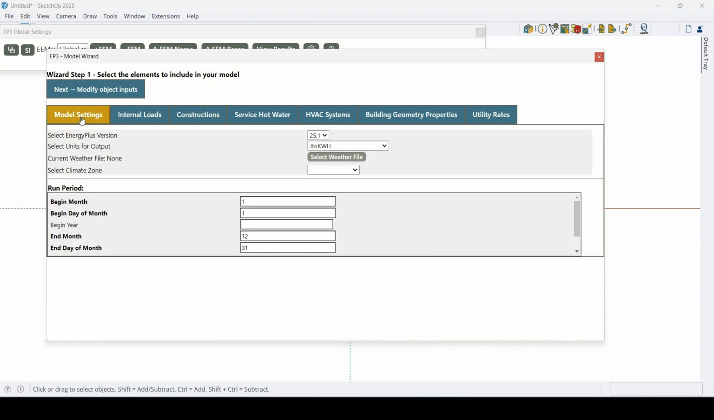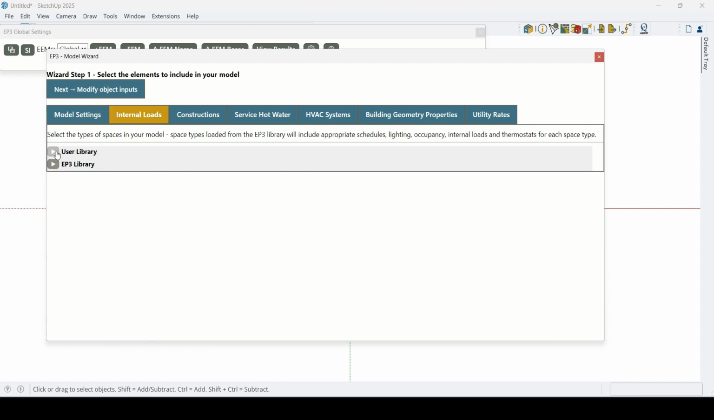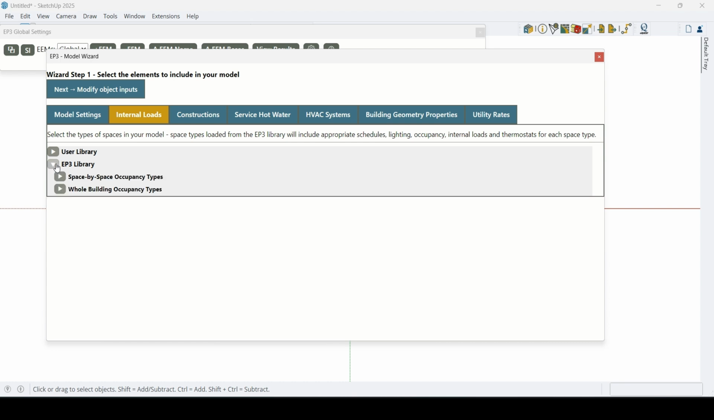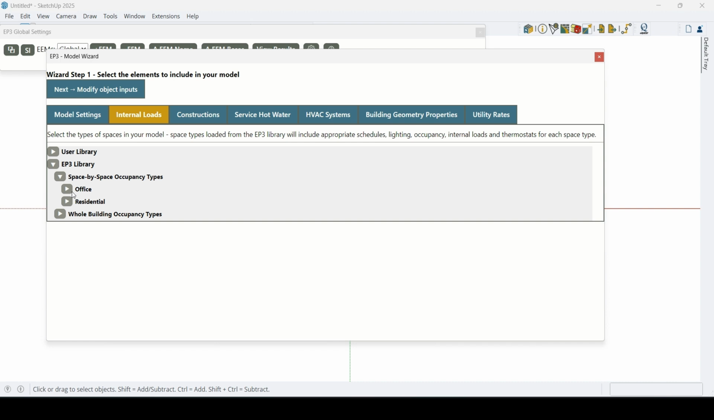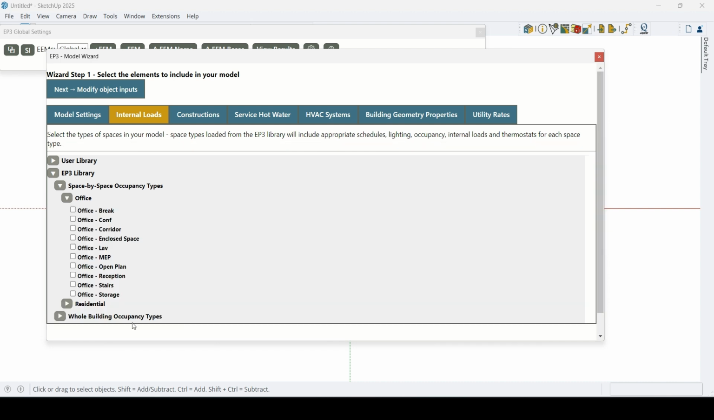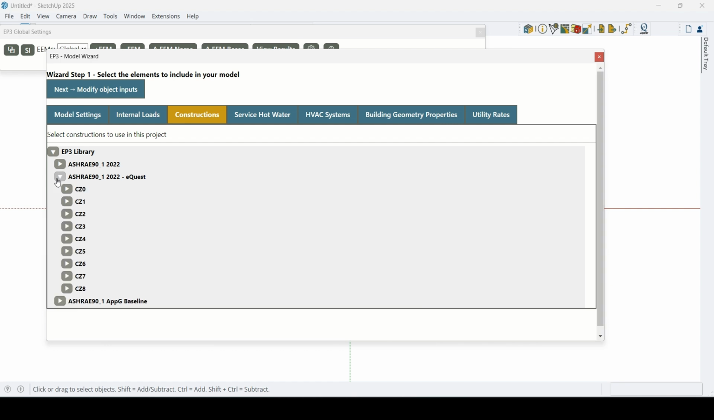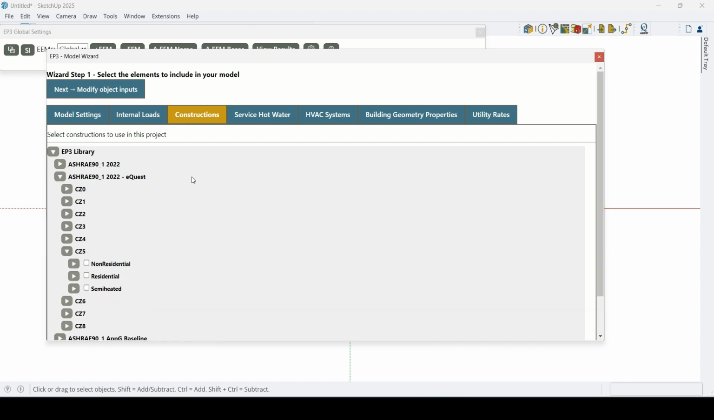So let's just do a very basic model with EP3. Let's select a couple of office occupancy types. We could do an office enclosed and maybe an office corridor. Let's select constructions from Climate Zone 5, and I'm doing the eQuest construction set. So we'll say non-residential.